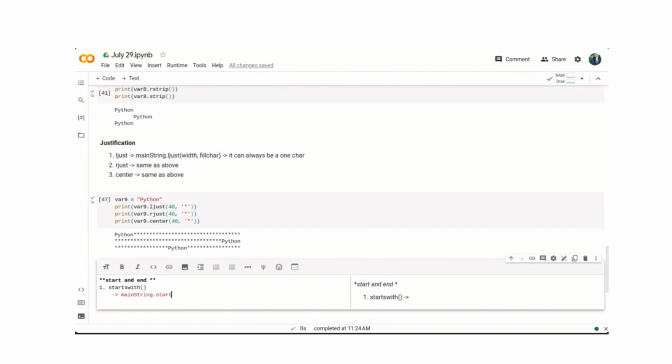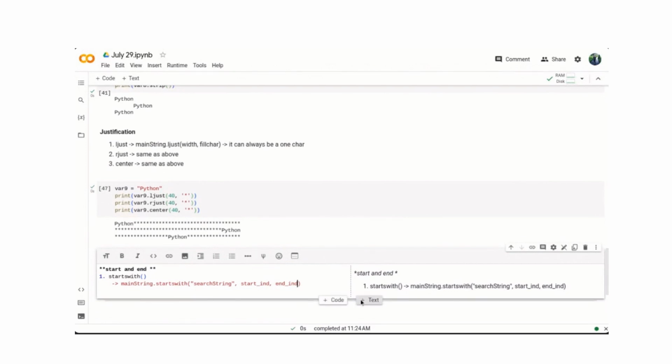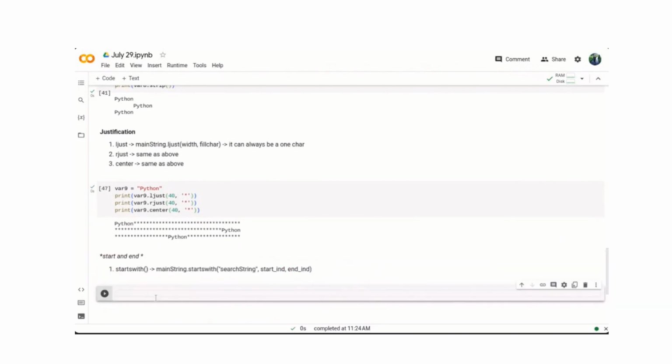The main string, dot, startswith, and what do you want to search? The search string. You have given this search string, and you want to check whether this particular string starts with that or not. Similarly you need to provide some range: what is the start index and what is the end index? This is the syntax. Now let me have one example for this.